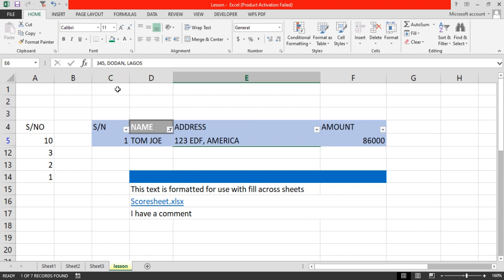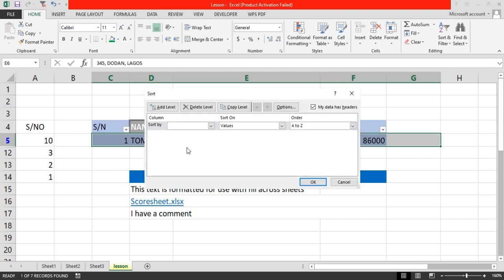We have a custom sort too, where you can choose more than one attribute to sort from. See, we sort first by this value, by name, then smallest to largest as an order. I can choose a value, font color, cell icon, and all of that. I can add a level to add another sort.